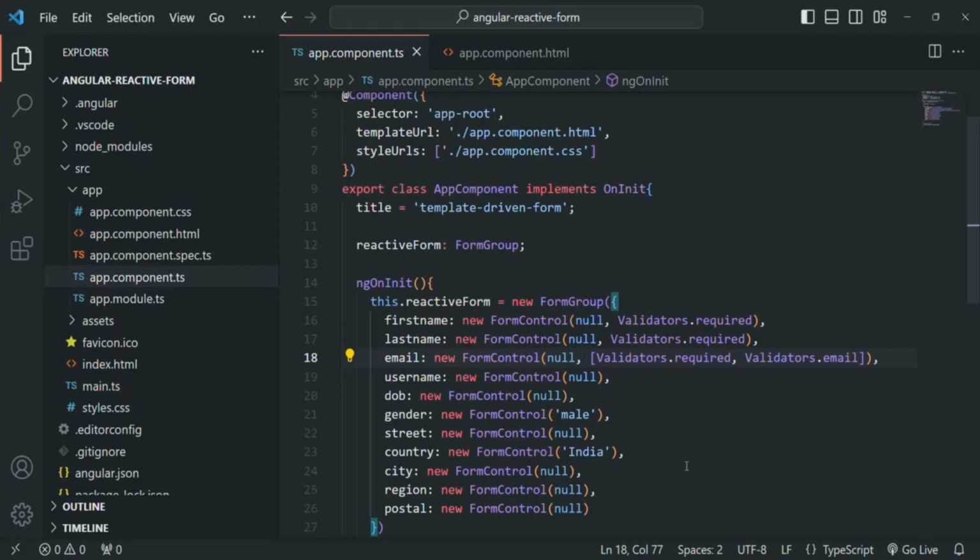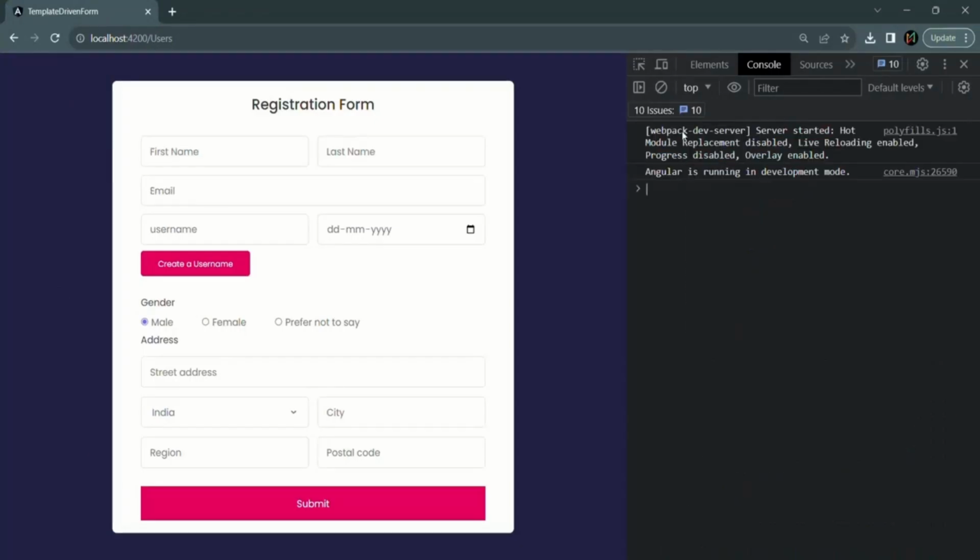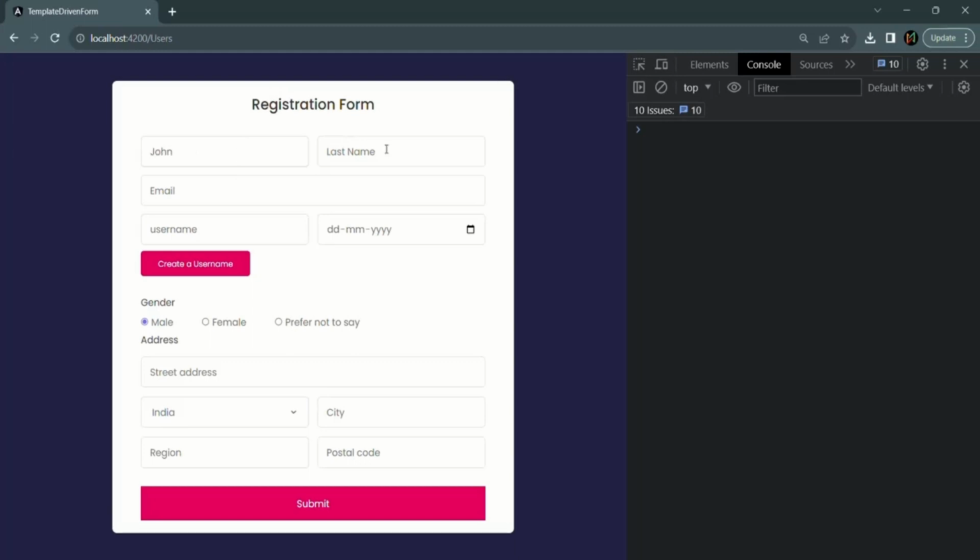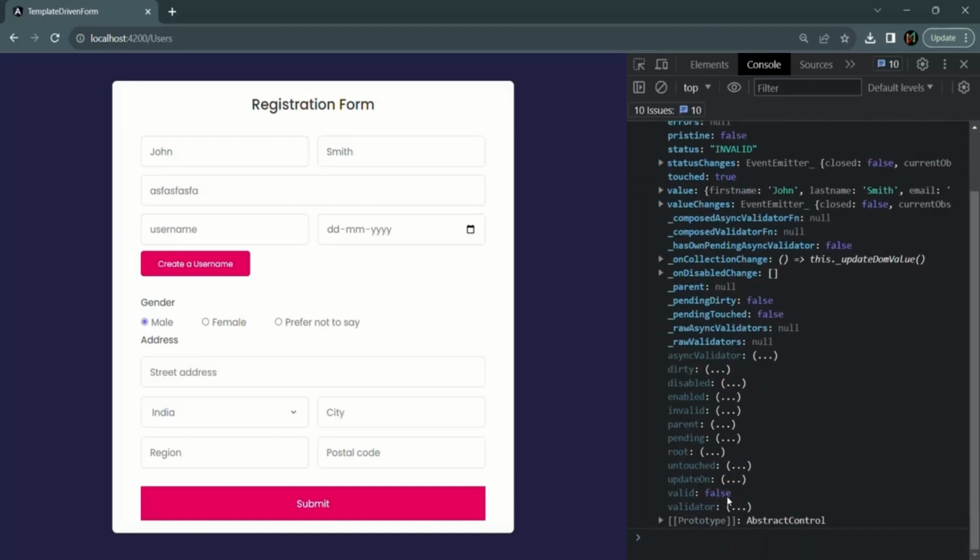Let's go back to the web page. Okay, and let's enter some data in these form controls. And here in the email, let me enter some invalid email address. And let's click on the submit button. Now you will notice that the valid is false and invalid is true, because now in the email field we are providing some data, but that data is not a proper email address.